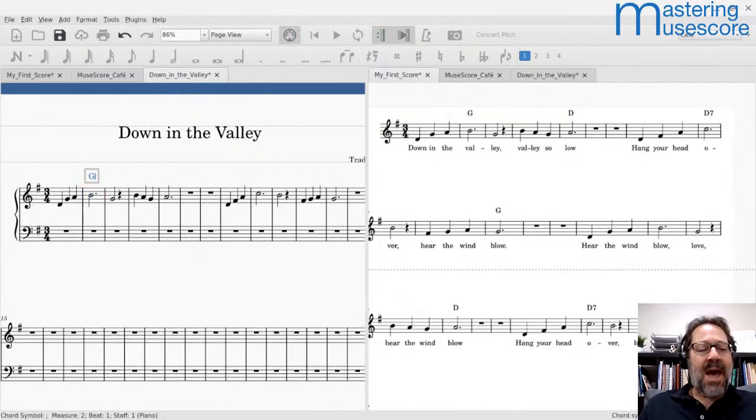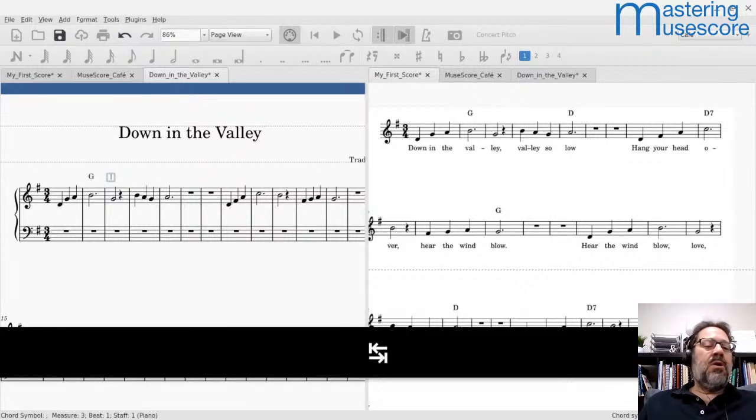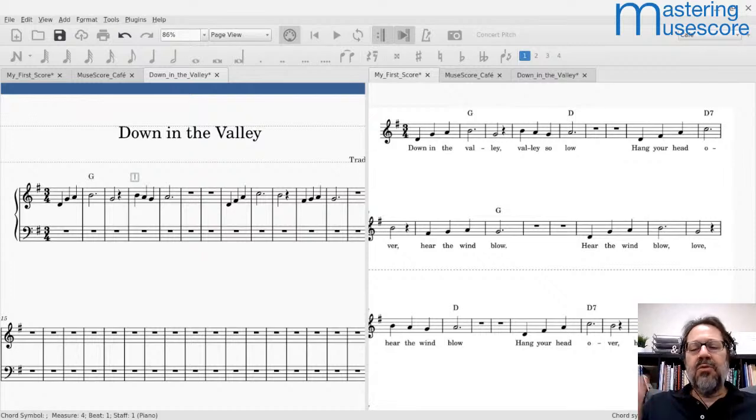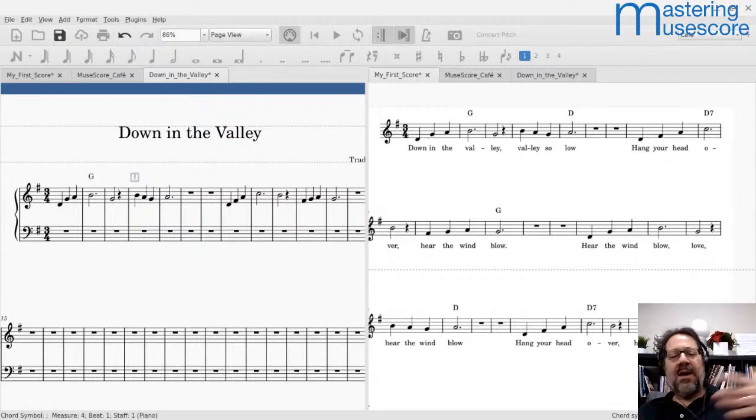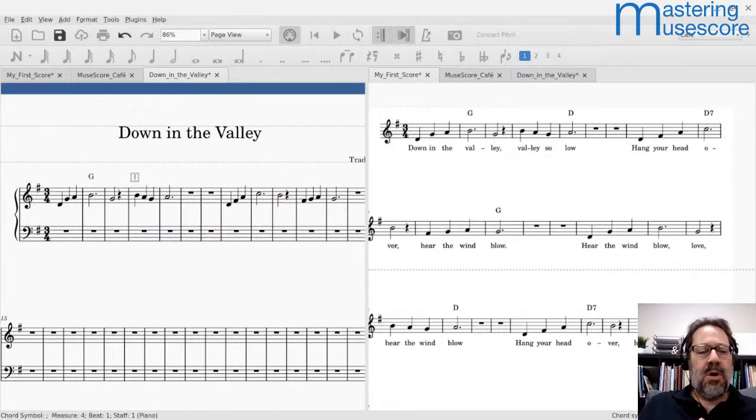And now I'm going to tab. In chord symbol mode, tab moves you to the next measure. Semicolon moves you a beat at a time. Tab moves you a measure at a time. Space moves you a note at a time. There's all sorts of different shortcuts that work in chord symbol mode or in Roman numeral mode.